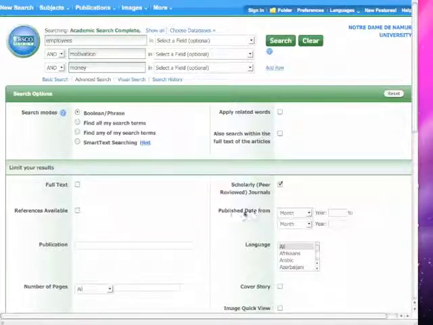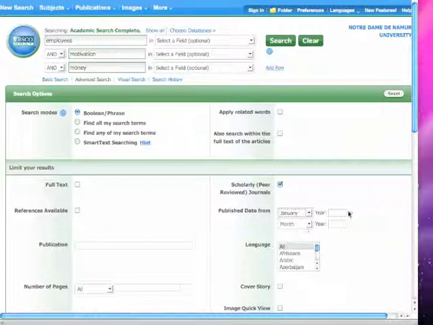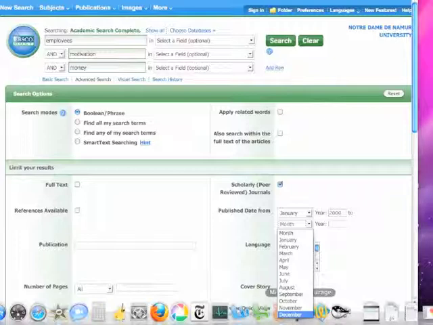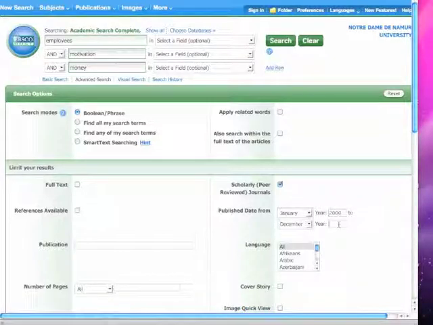Another limit that can be useful is the published date from. This allows you to specify certain dates within which all your articles must be published. So I could, for instance, do the last 10 years. So let's do January 2000 to December 2011.